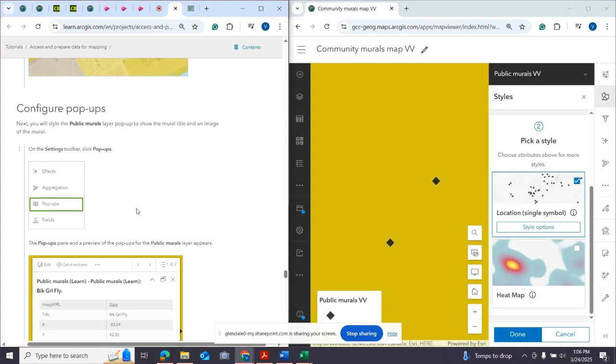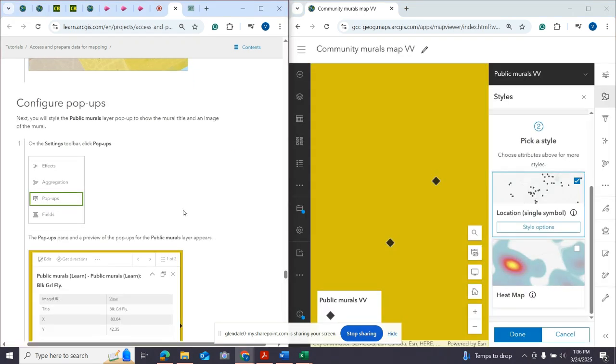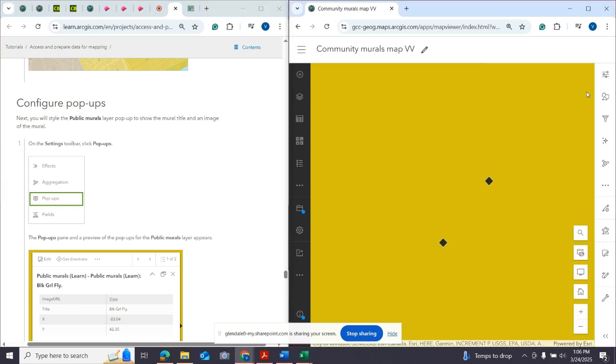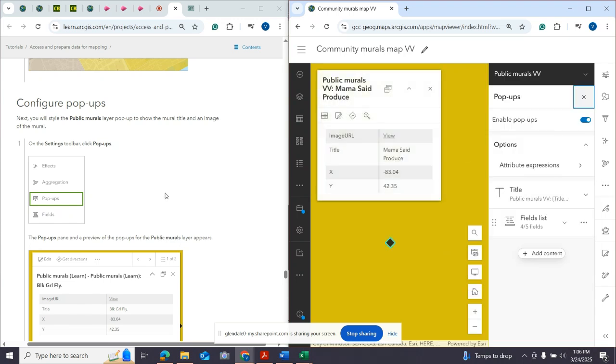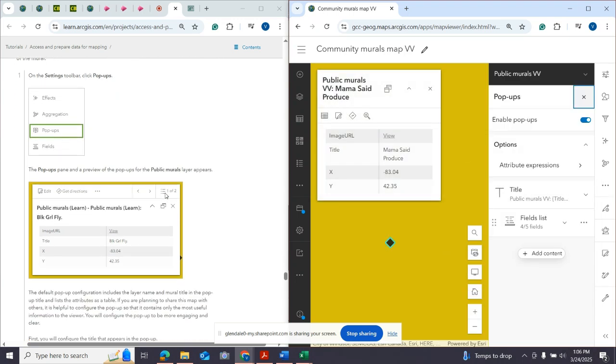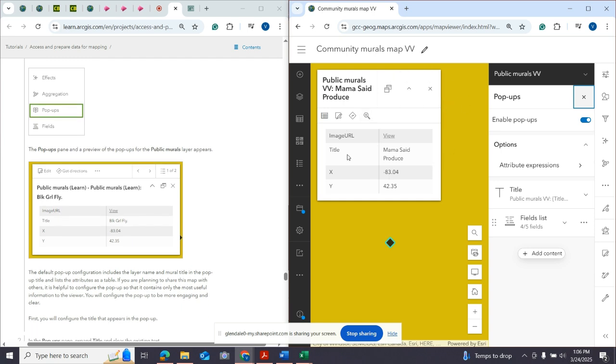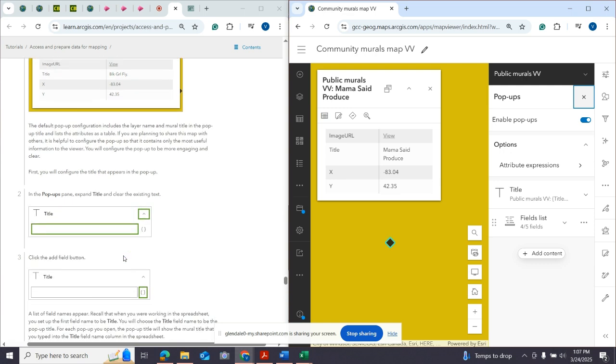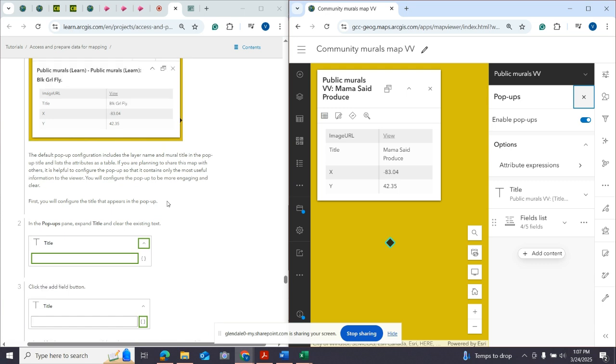Okay, so now we'll be configuring the pop-ups. So let's go to the pop-ups. You will find it here with the 3 options of more and click pop-ups. And it's asking us to look at the preview of the public murals layer. So again, the point vector feature layer that we're looking at is the Mama Said Produce. So here it wants us to expand the title and clear the existing text.